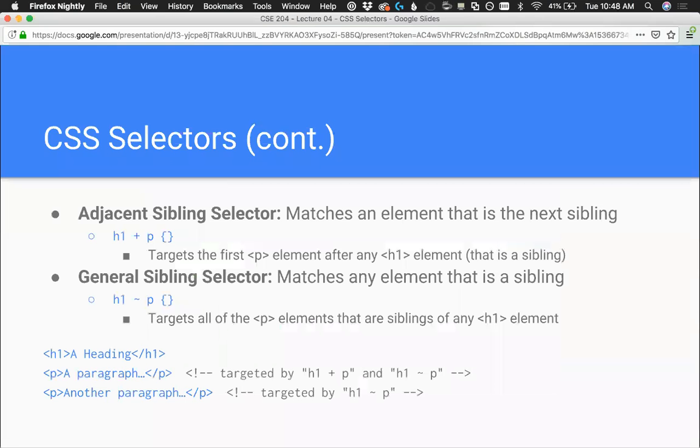Good question though. Okay, a few more CSS selectors. These I don't use as often, but they're still kind of good to know about. I'm going to do these in the opposite order. First, the general sibling selector will match any element that's a sibling of another. So we use the tilde. If you did H1 tilde P, it'll target all P elements that are siblings of an H1 element.